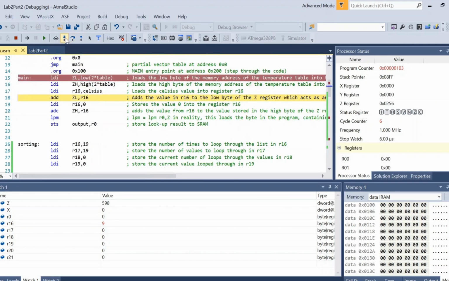And that is why we add it here. And then we load R16 with 0 directly, just so that whenever we perform this add with carry, we're not actually adding anything unless there is a carry bit, in which case ZH will go up just so that Z remains consistent. And then LPM looks up the value in the flash memory where Z is for the address of Z, and stores it in register 0.